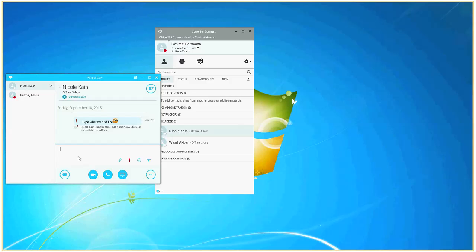that message. If you'll notice here, it does say she can't receive IMs right now, status is unavailable or offline. It doesn't mean that this message doesn't go to her. As soon as she logs in the next time, this message goes to that person.